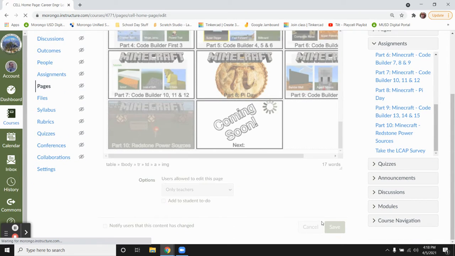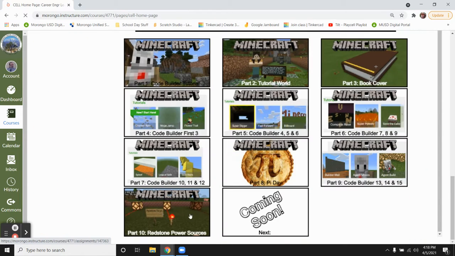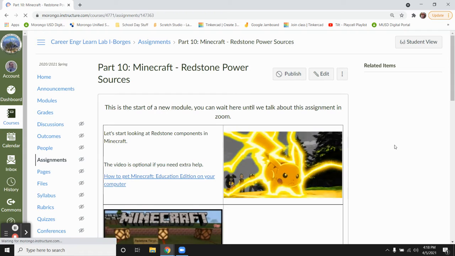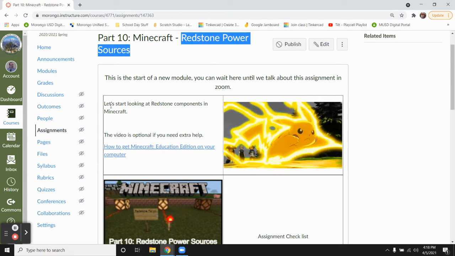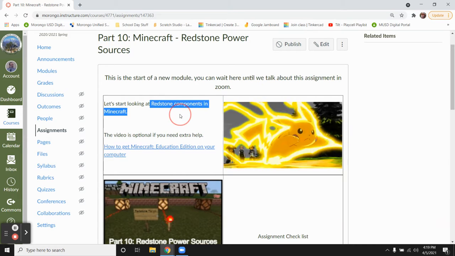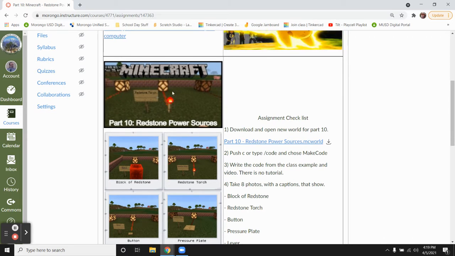All right, sorry about that. So we have a new part. We click on our part 10 button here, and it takes us to our new assignment, which is part 10, redstone power sources. So let's look at making redstone components in Minecraft and how we power them. Right here's the video that you're watching. This is where I'm going to put it as soon as I'm done recording this.